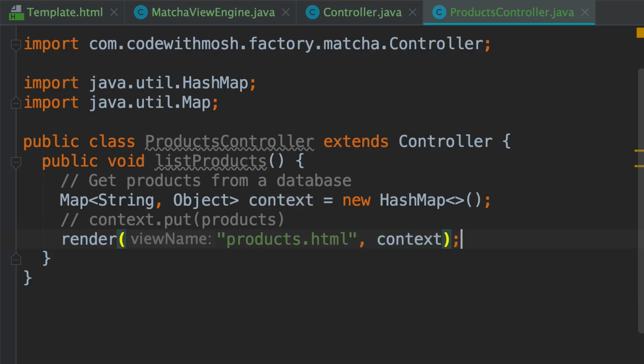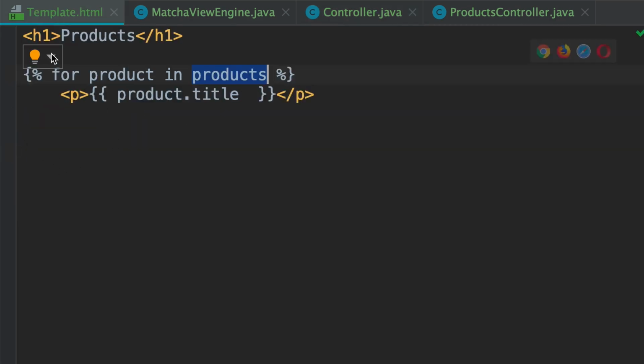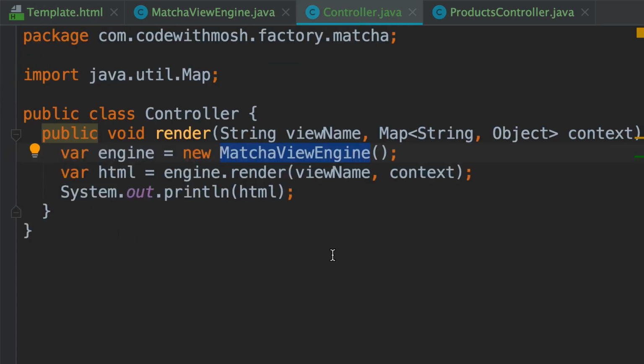Now, there is a problem in our current implementation of this controller. This controller is tightly coupled to MatchaViewEngine. What if we want to allow others using our framework to use their own view engine? Perhaps a view engine that is faster and supports a better templating language than what we have introduced here. With our current implementation, this is not possible. One solution is to extract an interface from this class and pass it as an argument to the render method.